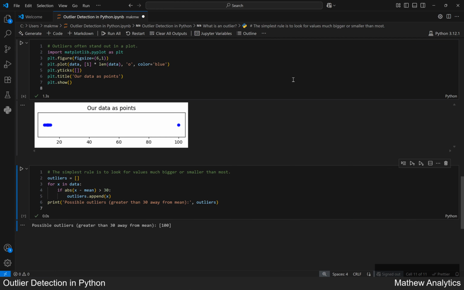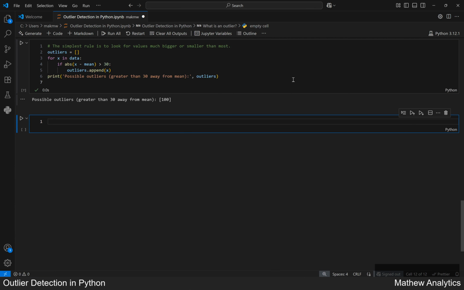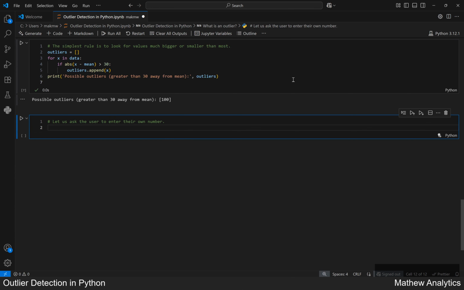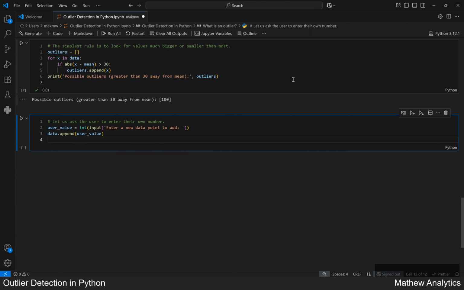Let us try letting you add your own number. We ask for your number, add it to the data, and print the new list. This helps see how the dataset can change with new values.